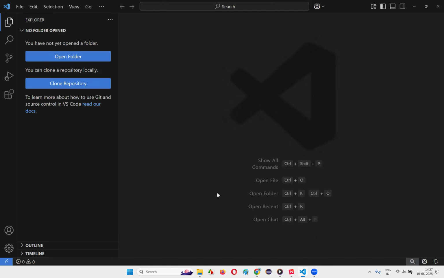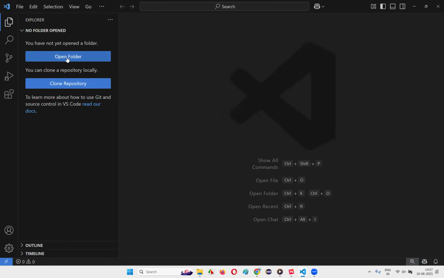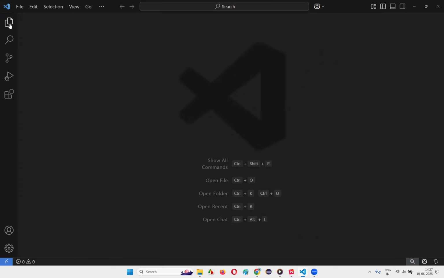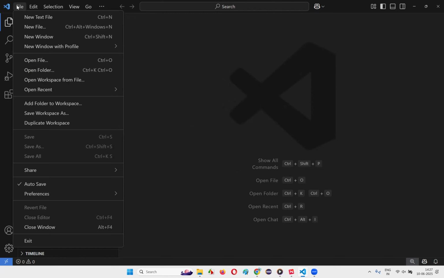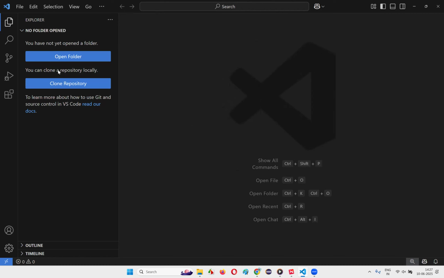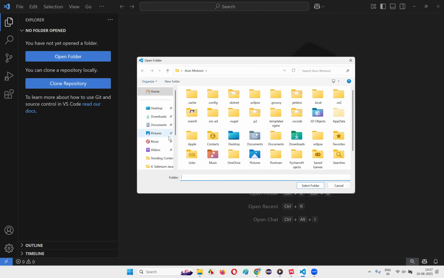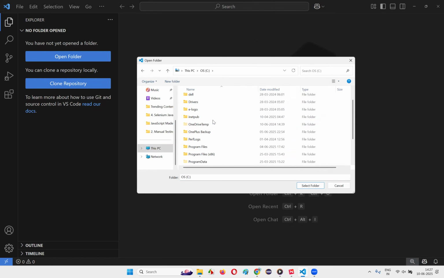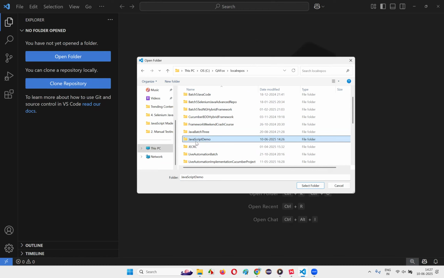Now I'll go back to my Visual Studio Code and select File, Open Folder. Or you can directly see this option in the Explorer on the left side, where you'll see Open Folder. From here also you can do it, or you can just go to File, Open Folder, anything is fine. Both are good. Just click on Open Folder and browse to the location where I created the folder in my machine. In the C drive, in the local repos, somewhere here I created JavaScript demo. Select folder.